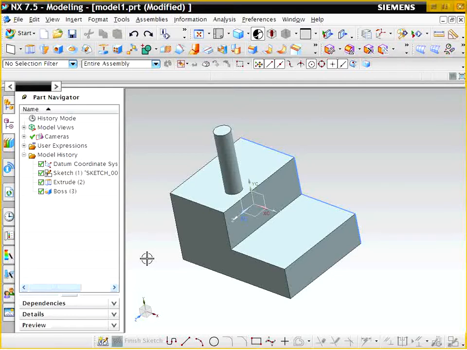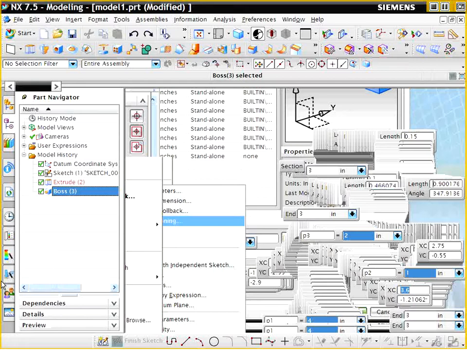Next thing I want to talk about is suppressing and unsuppressing features. The delete feature basically just deletes it. It still acknowledges that it was there, but it deletes it. Suppressing is something that lets you pretend that it's still there. So we still have it in our Part Navigator menu, but instead we're going to act like it's deleted or act like it never existed.